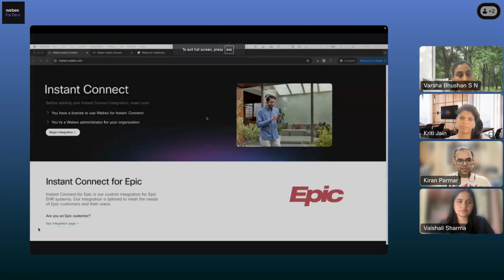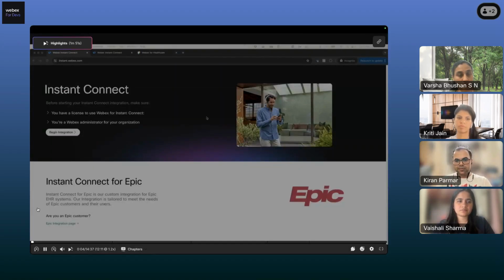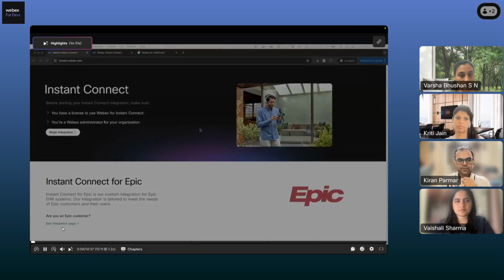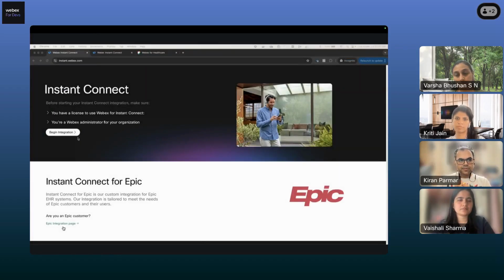We're going to walk you through how an org admin can enable the Instant Connect integration. This is the website which an org admin needs to visit, and here you have the options for enabling the Instant Connect integration either through Epic via this, or the default Jose integration, which you can enable from here. As I mentioned, this has to be done by an org administrator only, as it specifies here.